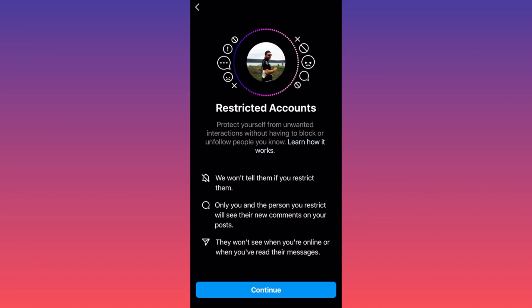Also, they will not see when you're online, so they will not be able to message you and say, you didn't reply, or see when you read their messages. For example, they message you, right? They don't know that you're online. You open the message, you read the message, but they don't get notified that you read the message. They don't get notified that you're online.